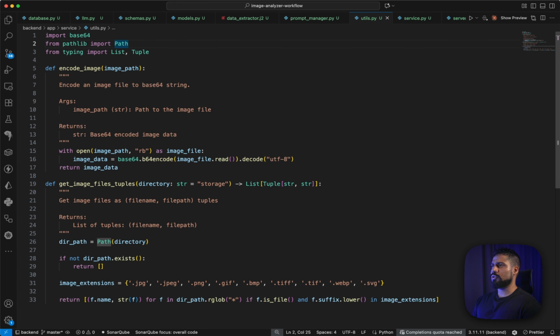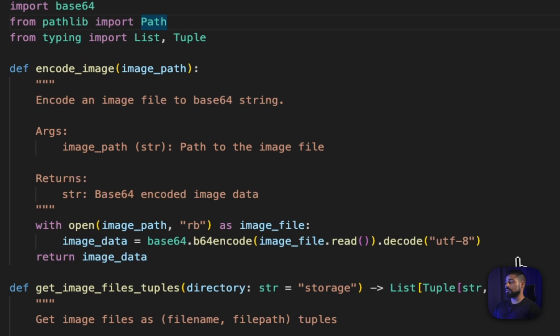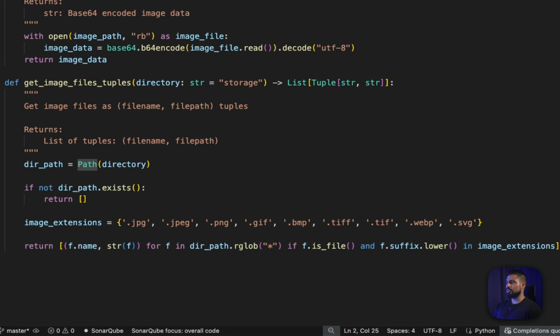I then created a utility file where we have the function to encode an image. You've seen this in the Jupyter notebook that I walked you through as well. And a function to get all the images from a directory as a tuple. So it looks for all the extensions, that's JPEG, PNG, GIFs, SVG, and fetches all those files.